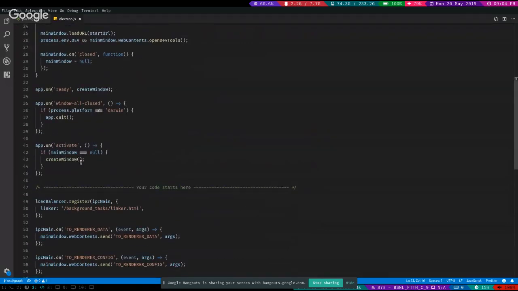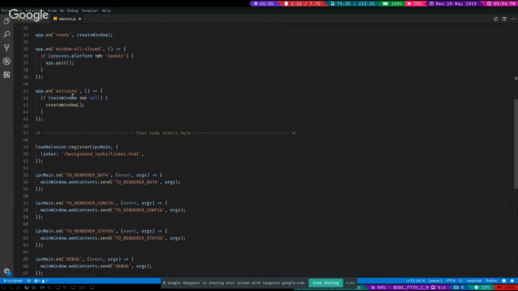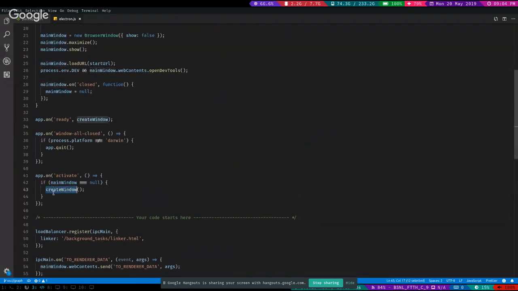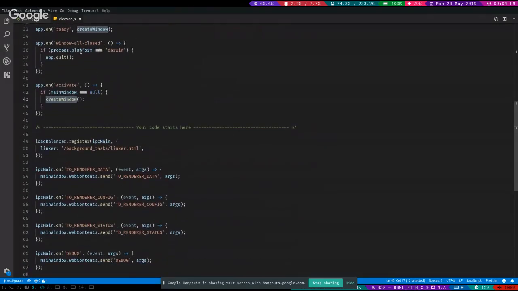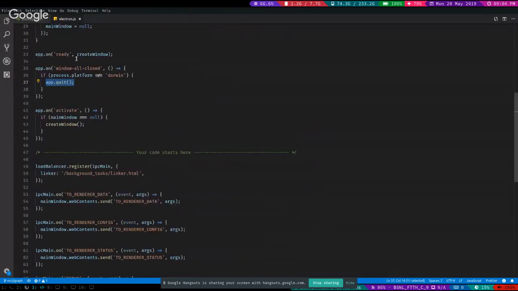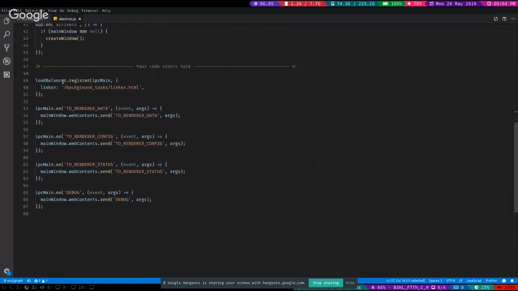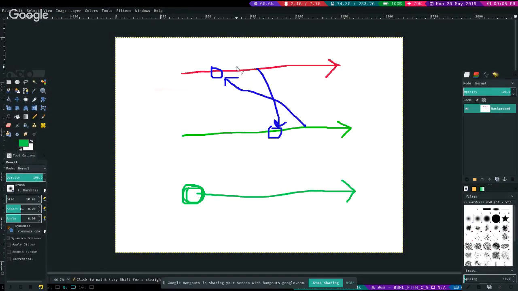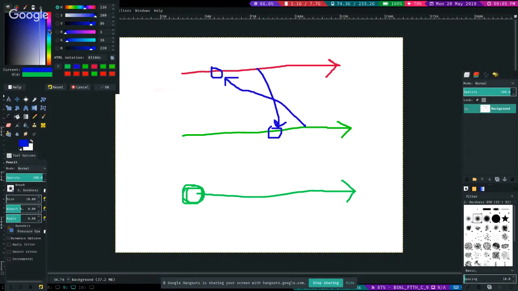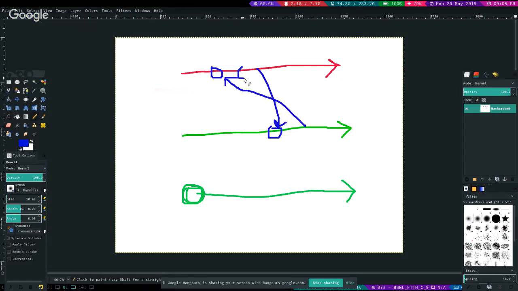Then some nitty-gritty details. When the app is active, you fire up this function, create window, which was the function you just wrote. And when all the windows are closed, you fire up this function app.quit, which will close the app completely. Then we have all the listeners that I was talking about in this diagram. So we set up listeners on the processes. We have a listener here, we have a listener here, many listeners that will be listening to calls from different processes.